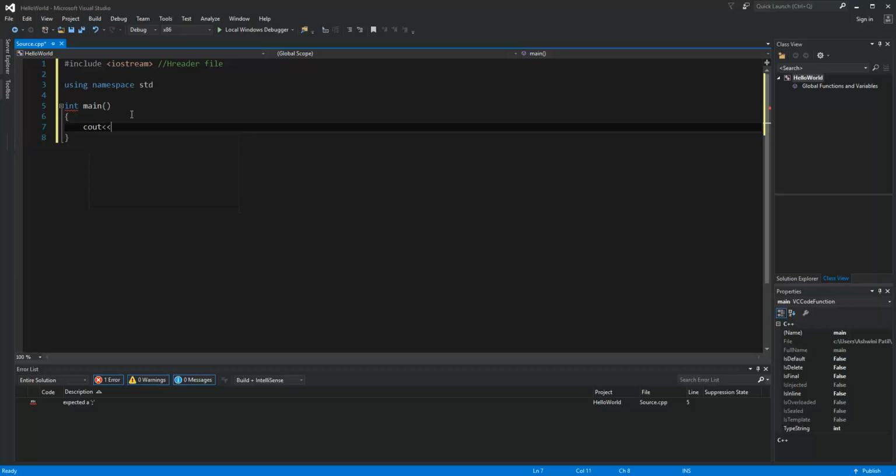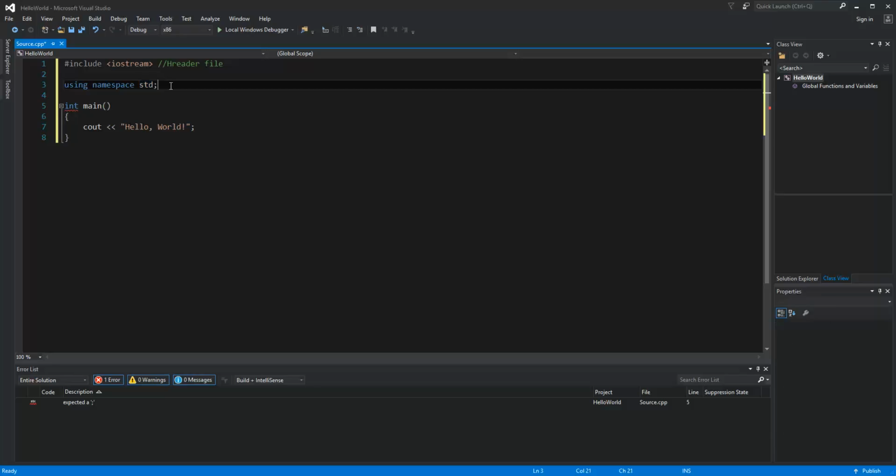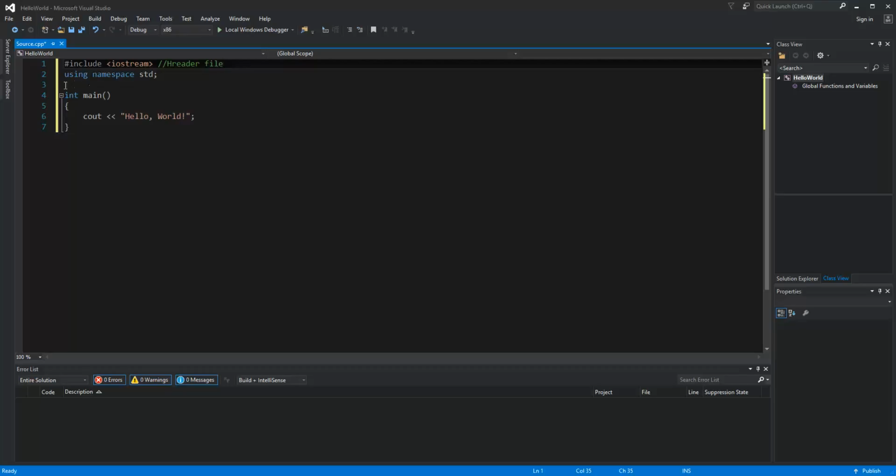And then this is cout, hello world, and it is showing a red sign here. It means there is something not good. So we forgot to add the semicolon. Here this is one line, this is another line, and this is the blank line. Blank lines are actually ignored by the compiler.